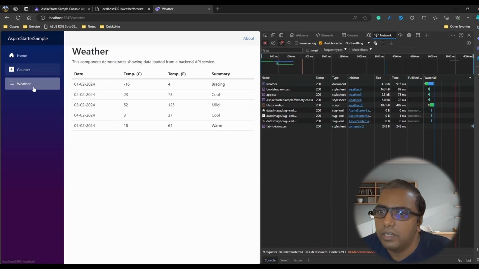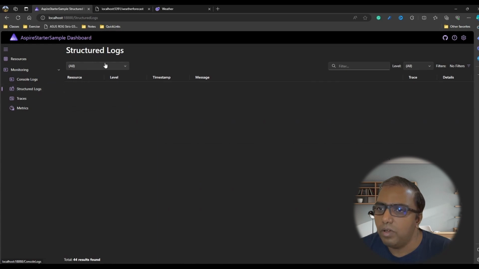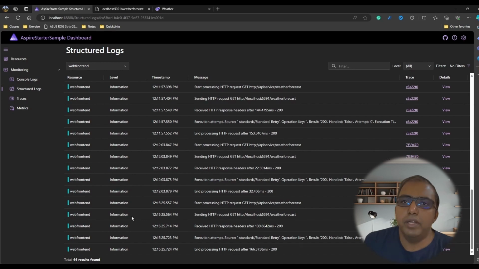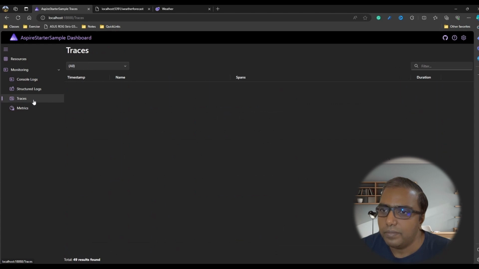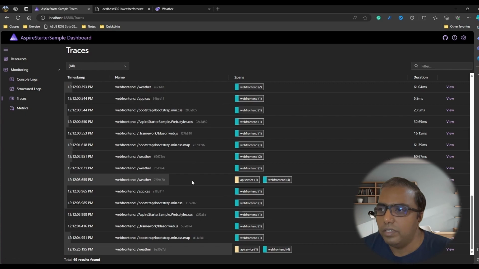So let's say we come and click here again, and we should see a weather forecast call which happened on the backend side. Similarly, the same logs are, I think, available as a structured log, and it becomes a more readable version of the log. You can also have a look into the traces. This would help you understand the performance of the application, how much duration it is taking for all of these calls, and how it is performing.